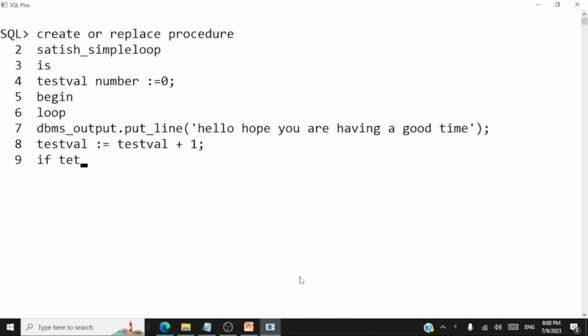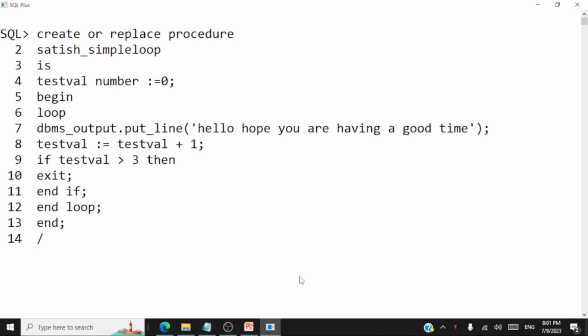So we are going to have this test val. If it is greater than 3, then we are going to exit. End if, then we'll end the loop, end the procedure, create the procedure.